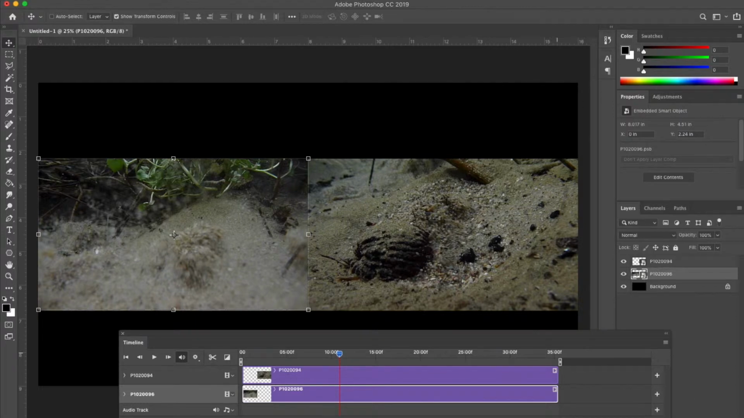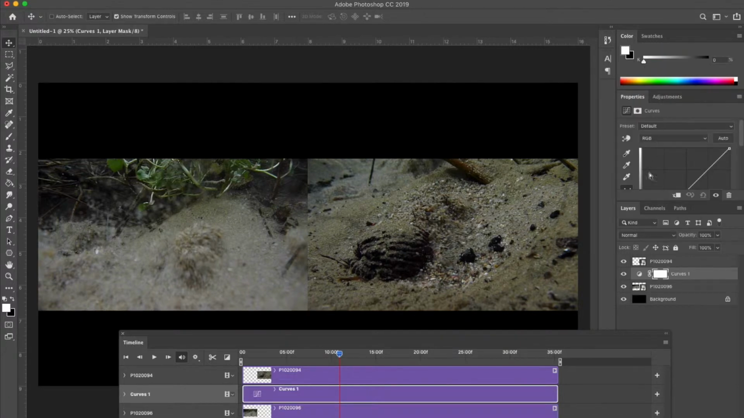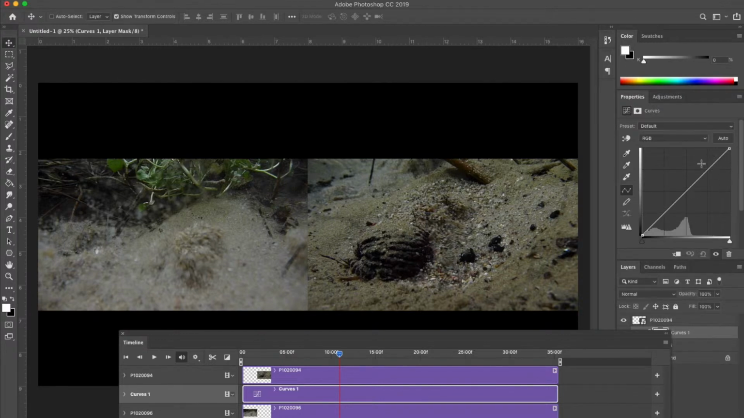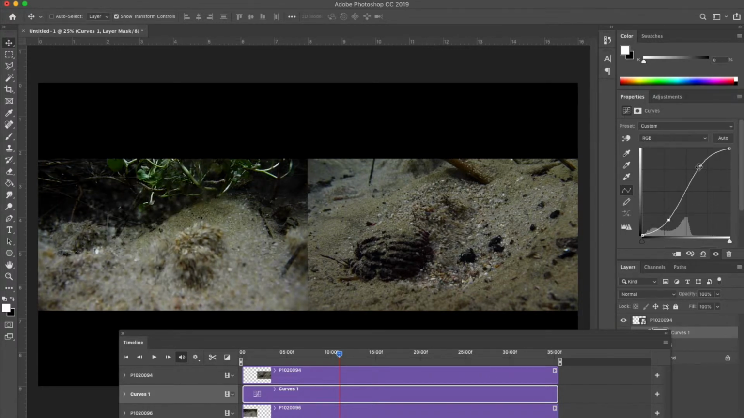So I'm just going to throw an adjustment layer on here. I can go to adjustment layers, this tab here, and I'm going to pick a curve. I'll move this down so I can see the whole thing. And I'm going to go ahead and just boost the contrast a little, even make the picture a little darker too, just so they match each other a little better.